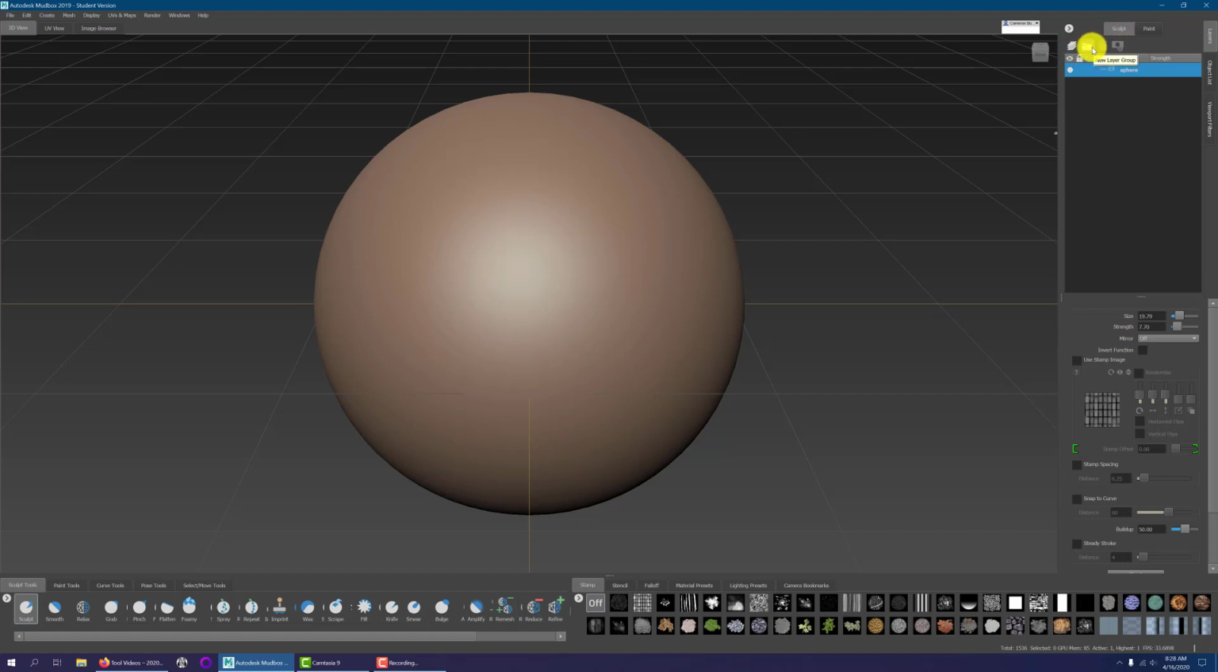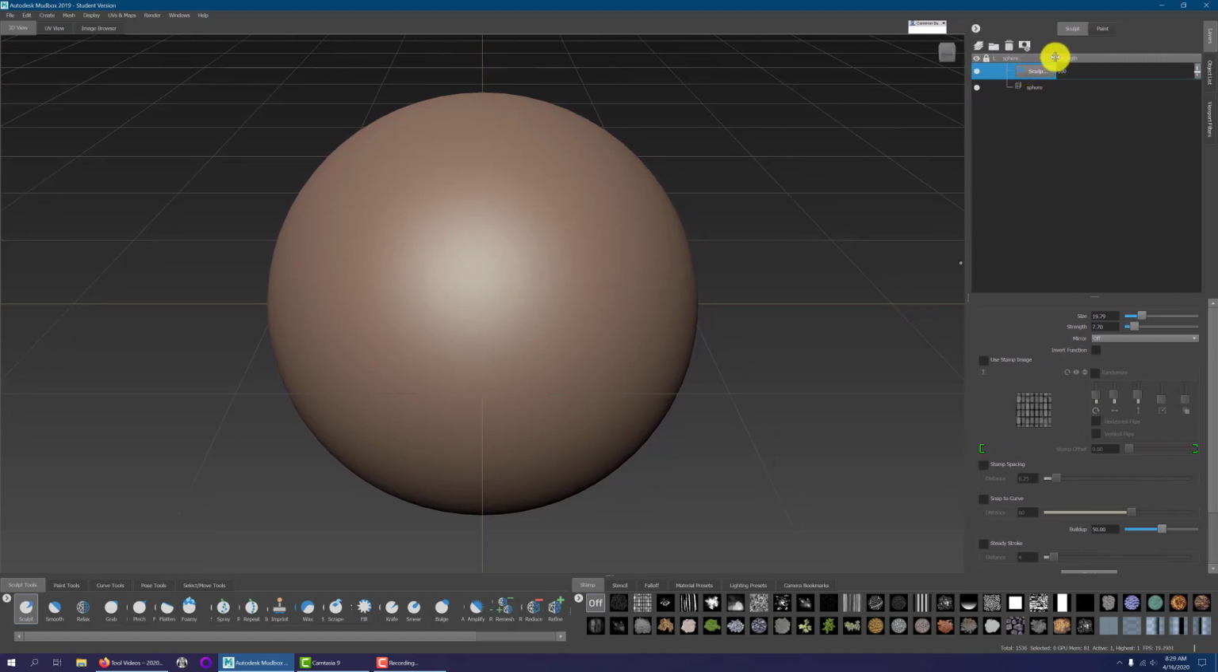We have a New Layer button, we have a New Layer Group button, we have Delete Layer, and we have a Show Hide Mask. By default, you have this base shape layer. I never like to work on this layer. The first thing I do whenever I make a new Mudbox file is I make a new blank layer on top of that. So I'm going to say New Layer, and I'm just going to make this window a little bit bigger so we can see it. It's called Sculpt Layer 1.